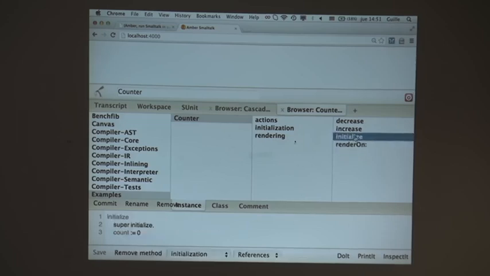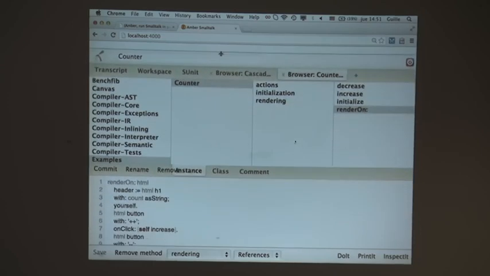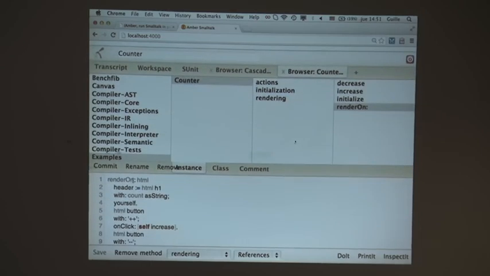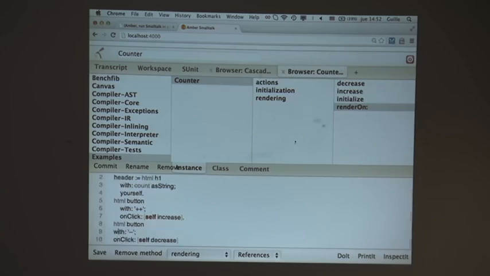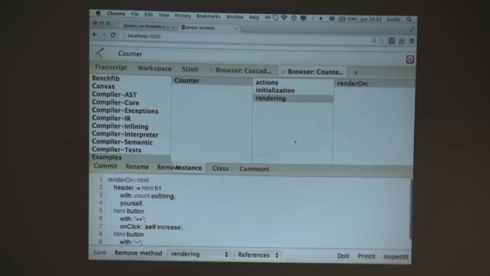So let's take a look at it. Initialize, nothing interesting here. What we might want to see, however, is the render. So render on. Seaside uses render content on, I think. Here it's render on. Okay, so it's the same. Oh, it's not nicely formatted. Let me fix that. Okay. So you see that it's really, really close to Seaside.